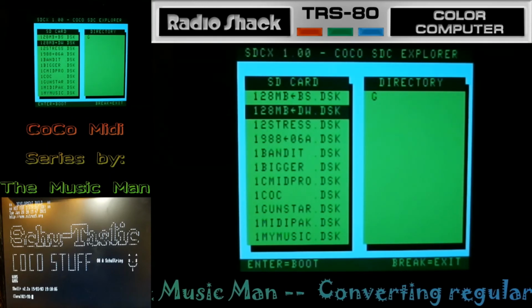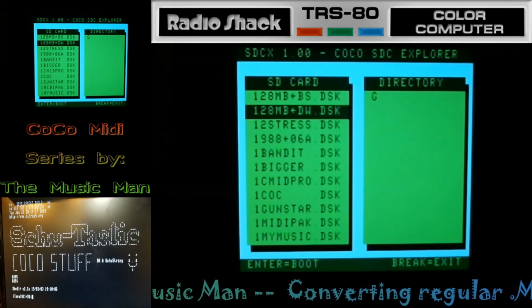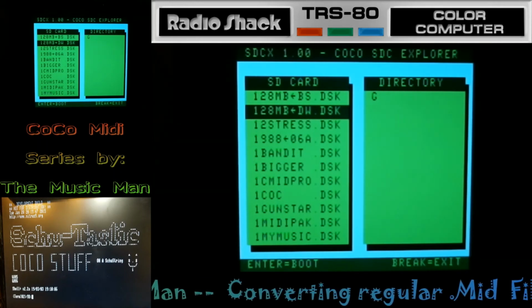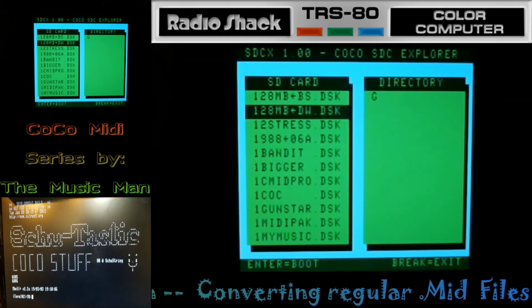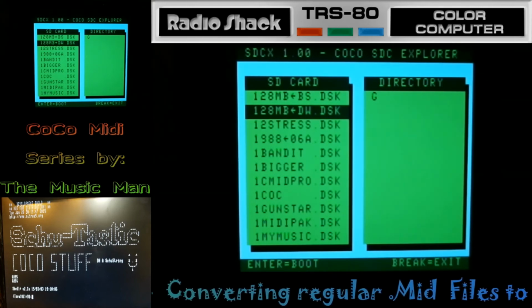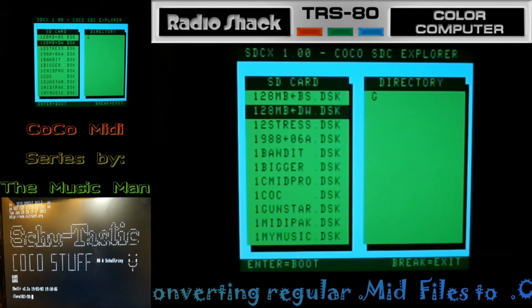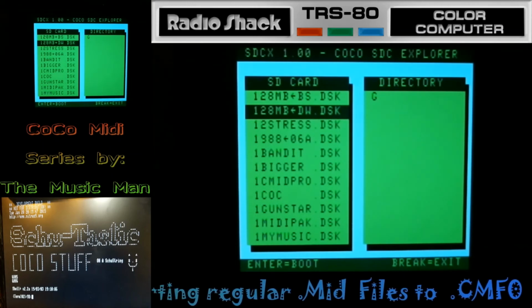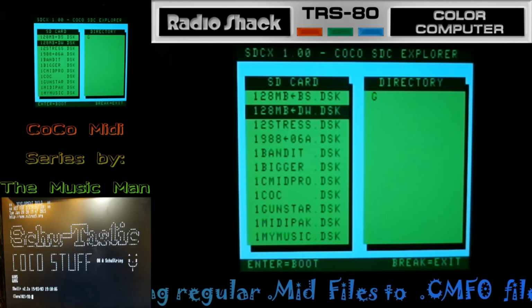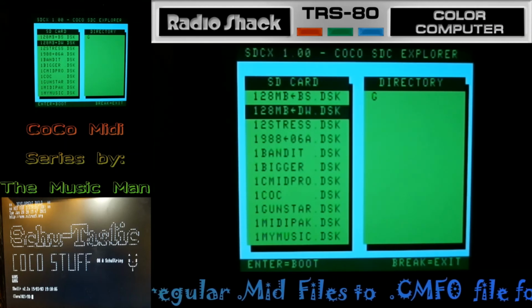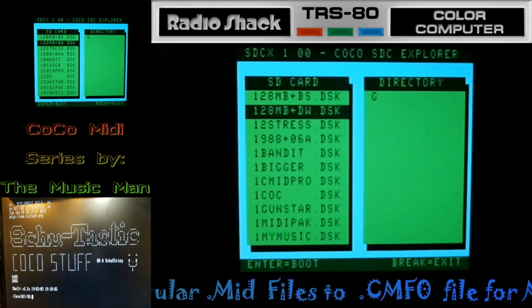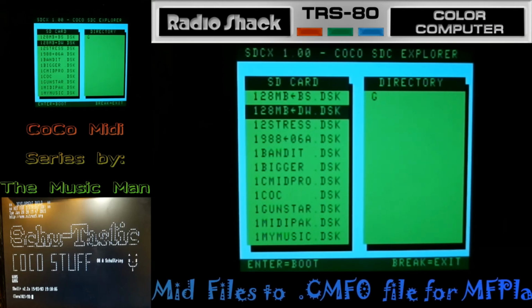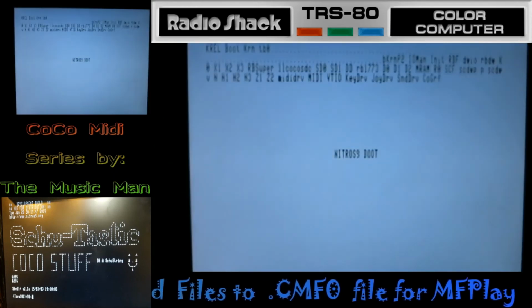Hello, everybody. Now back and working on getting my Color Computer all set up. I got that CMF0 file that we converted earlier over to my disk image that I keep all of my music files on. And so now let's boot up OS-9.